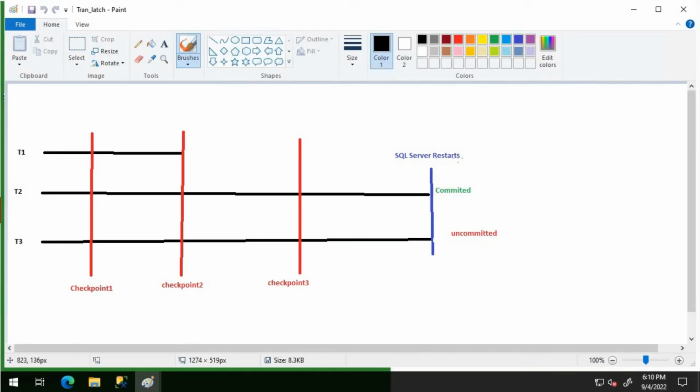So what happens is that when SQL Server comes online, it checks what was the last checkpoint, and after this checkpoint it will check what the transactions are. And as far as T2 is concerned, since it is committed, it looks at the transaction log and then rolls forward all the pages of this particular transaction from this point, that is checkpoint 3.